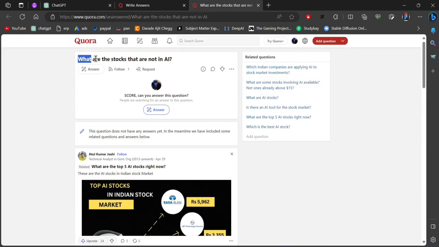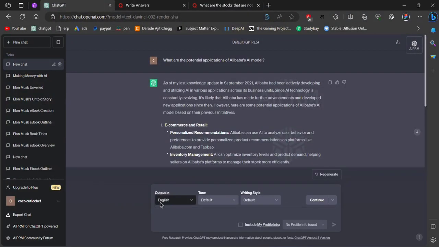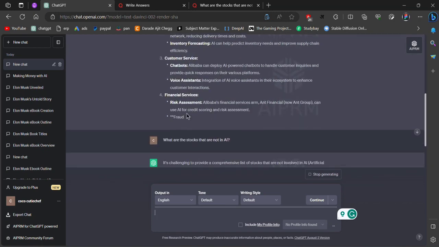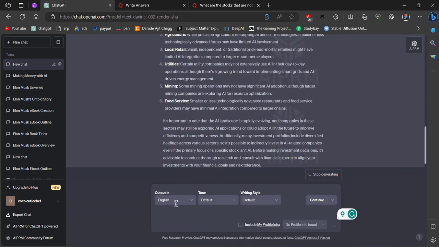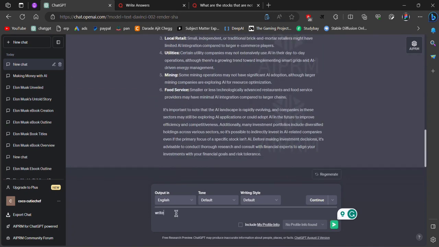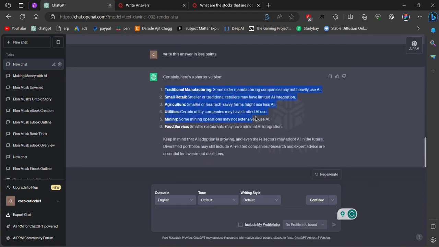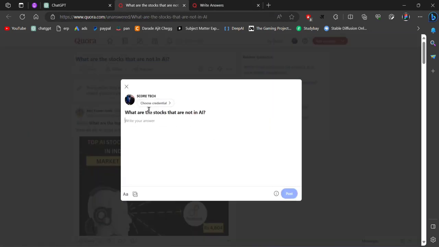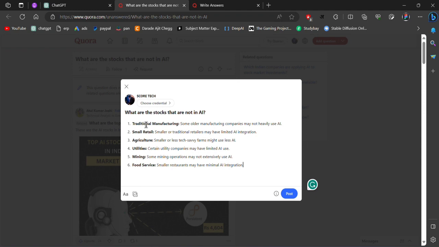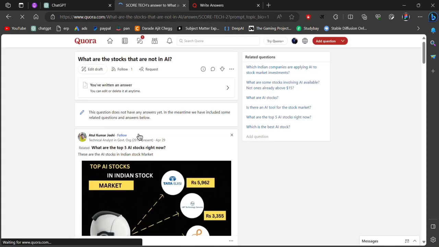Copy the question and paste it into the ChatGPT. It will provide an answer which you can then summarize into key points. Now paste this answer into the answer section and click on post. Just like that, your answer is posted on Queri.